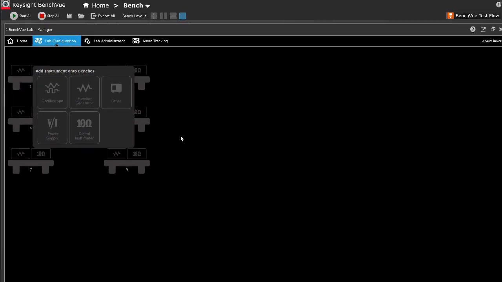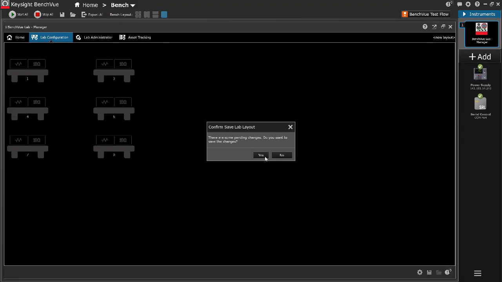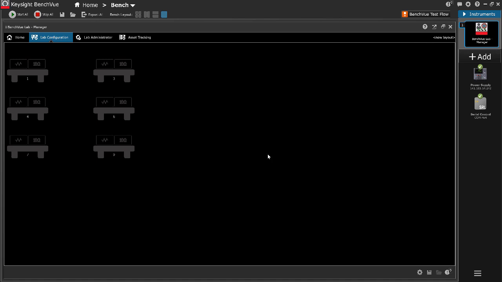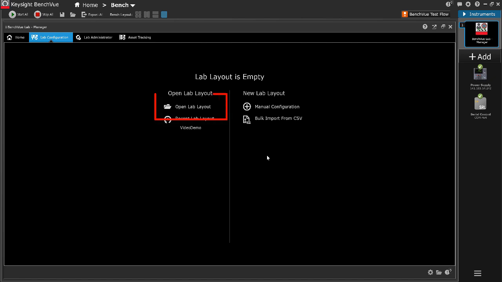The lab layout and any changes can be saved into a file by clicking the Save Lab Layout icon. Multiple lab layouts can be saved and easily interchanged to allow flexibility for different classes sharing a lab. The saved lab layout can be opened by clicking Open Lab Layout and selecting the saved file. All recently used lab layouts will also be listed on the Lab Configuration tab homepage. To return to the homepage, click the gear icon and then Close Lab Layout. Please note that any unsaved changes will be discarded.